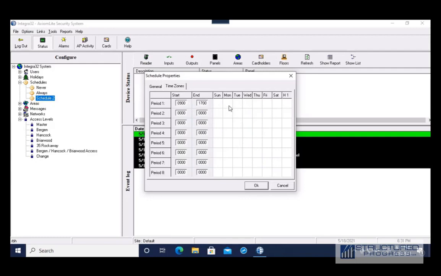This is going to be Monday to Friday. So now I have this schedule from 9 to 5 Monday through Friday. If you needed a little more advanced schedule, like let's say there's a lunch break or something in between, we might want to use multiple periods. So I'll give you an example where there would be a lunch break in between where the door is locked.